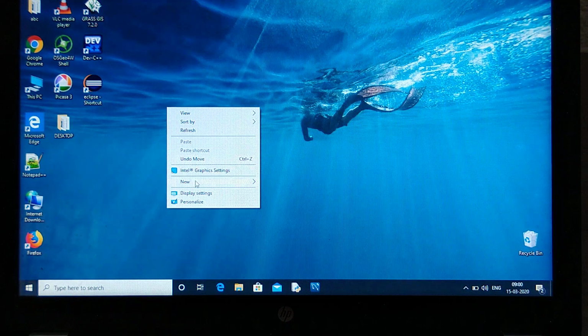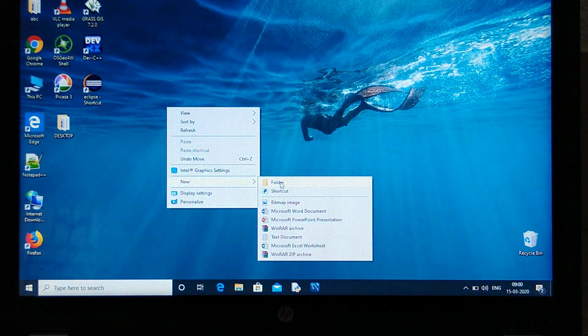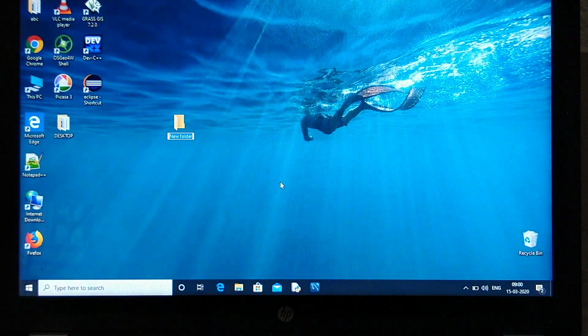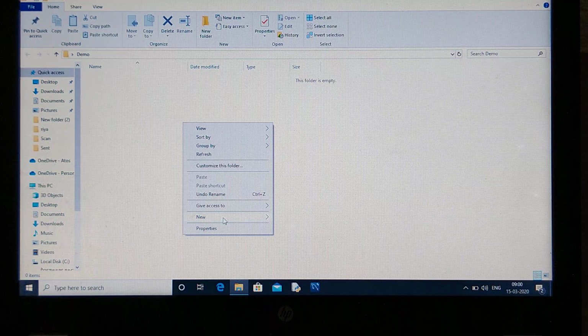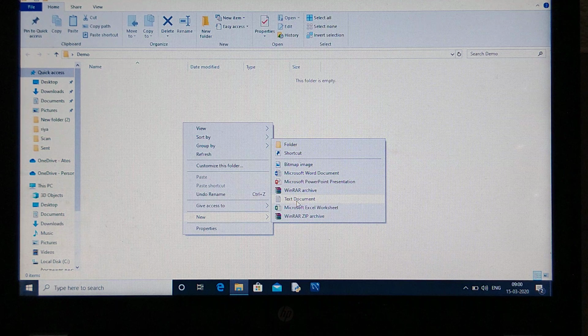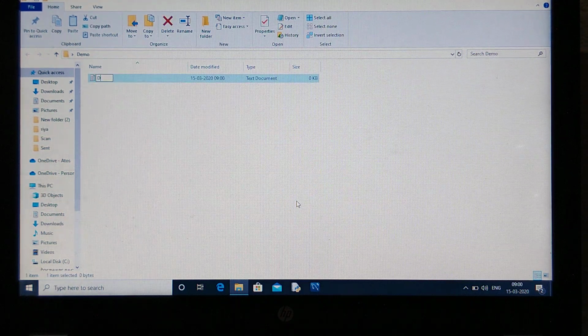First I am going to my desktop and creating a folder, suppose demo. Okay, and inside that folder I am creating a Java file. First, you can open any text editor. So I am opening a new text file, and I am giving it the name demo. Okay, I am opening it and writing a Java program here.